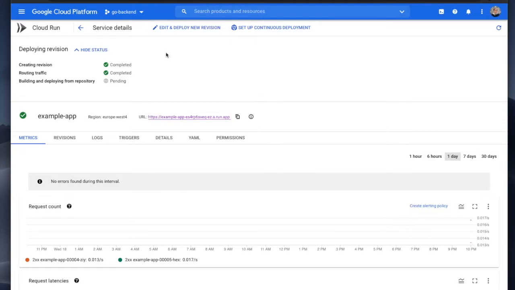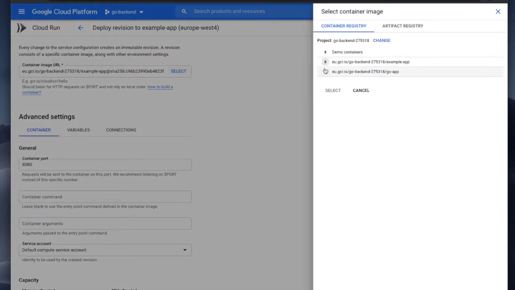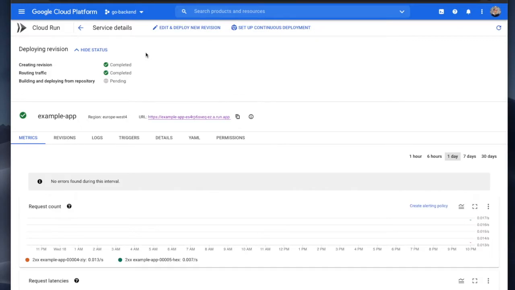Setting it up manually for the first time was no problem, but what do we do if we want to change something about the code? We would have to deploy a new version every time, which we can do manually by going to this menu and selecting the appropriate image. But we can do better than that, and it's not a lot of extra work.